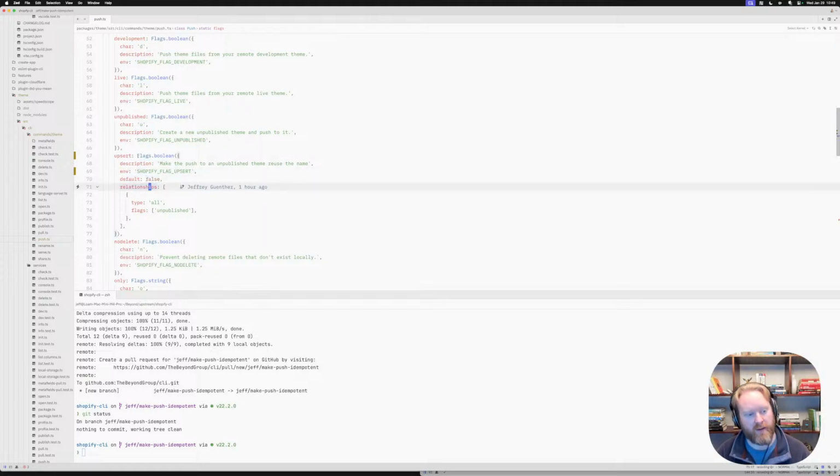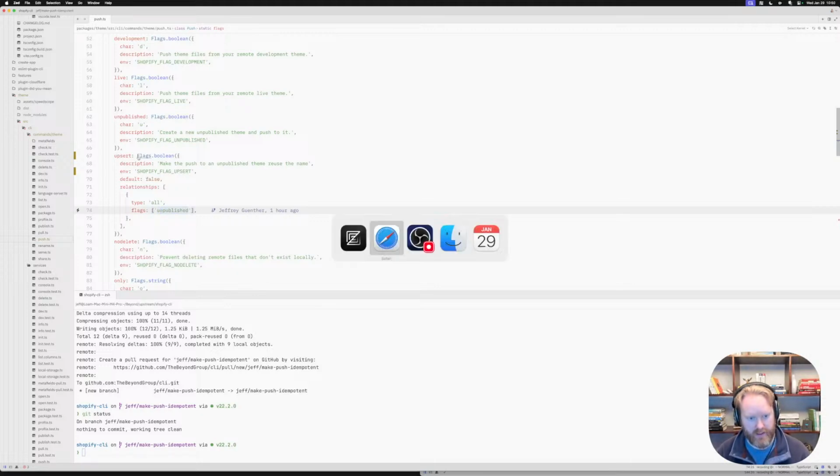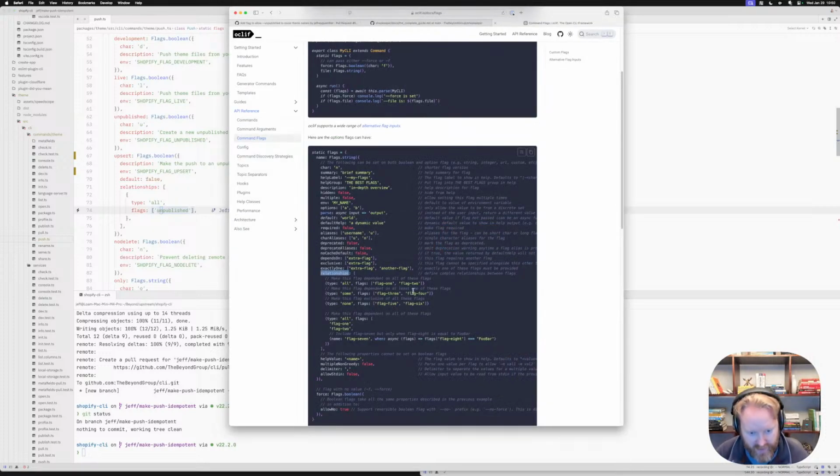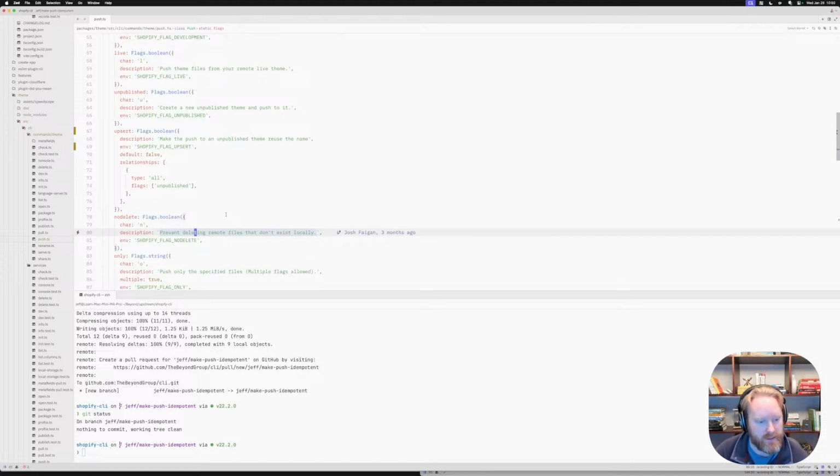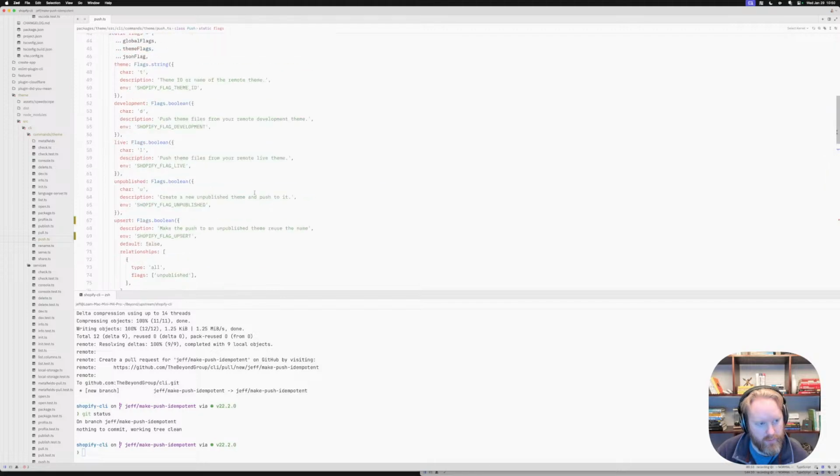Default will be false, and then we want a relationship. This basically says that we depend on this unpublished flag, at least that's what our Oclif stuff says. So make this flag dependent on all these flags. Yep, that's what we're doing. And we don't really care about adding any extra logic about that, so we'll just do that. Maybe I will get corrected on that, but let's just go with that.